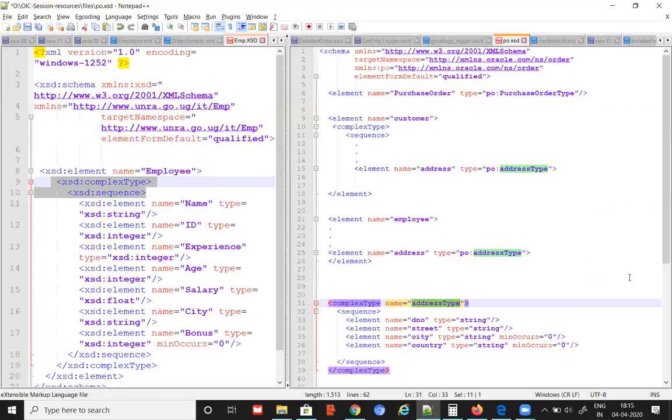Are you really going to write XSDs by hand? No. But you should know the concepts. That's why we are spending so much time on this. This is the last thing. That's all we have about XSD in this session.